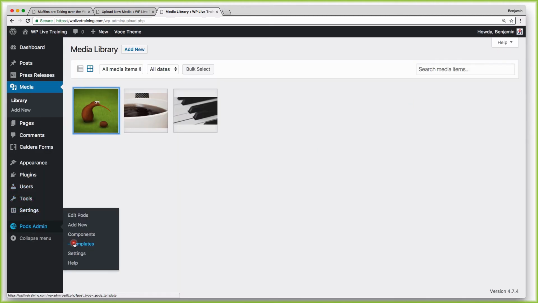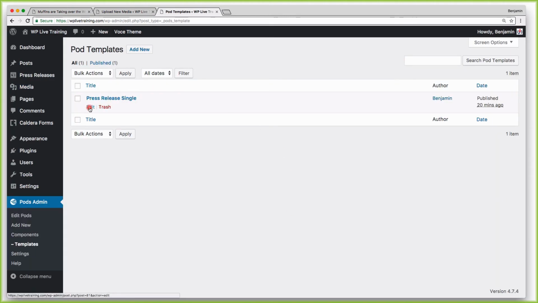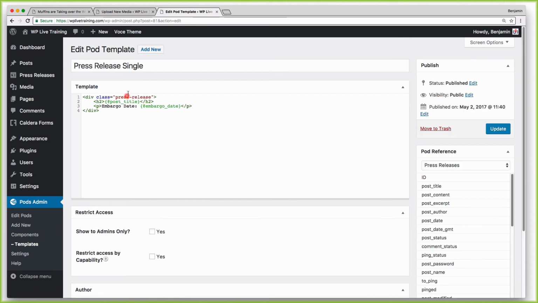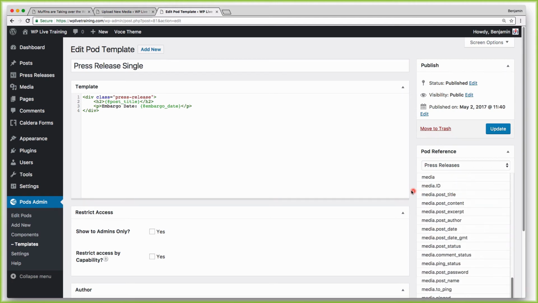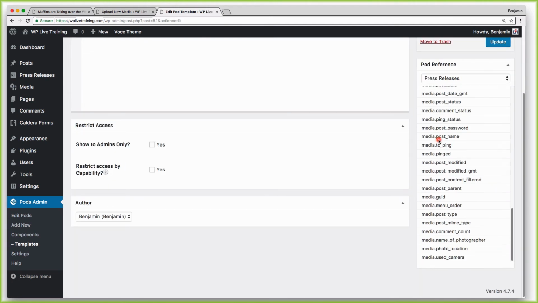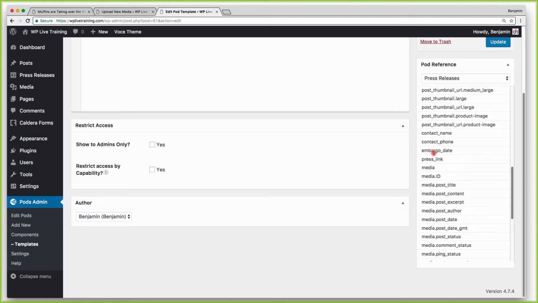So let's go to the templates. Again, this is a press release template. I'm using the press release pod. Let's scroll all the way down here, and oh look, there's additional fields. You'll notice that there is a name, the word media, and then period.